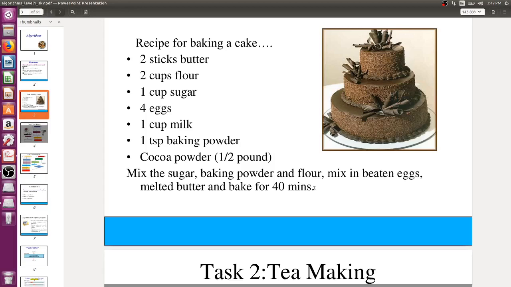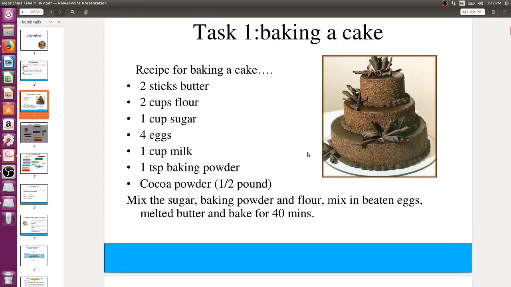Clear? So in this task you have to give some inputs. The inputs are the ingredients. Okay, so it will perform some steps. Okay, after performing the steps you will get cake as your output. Okay, clear?